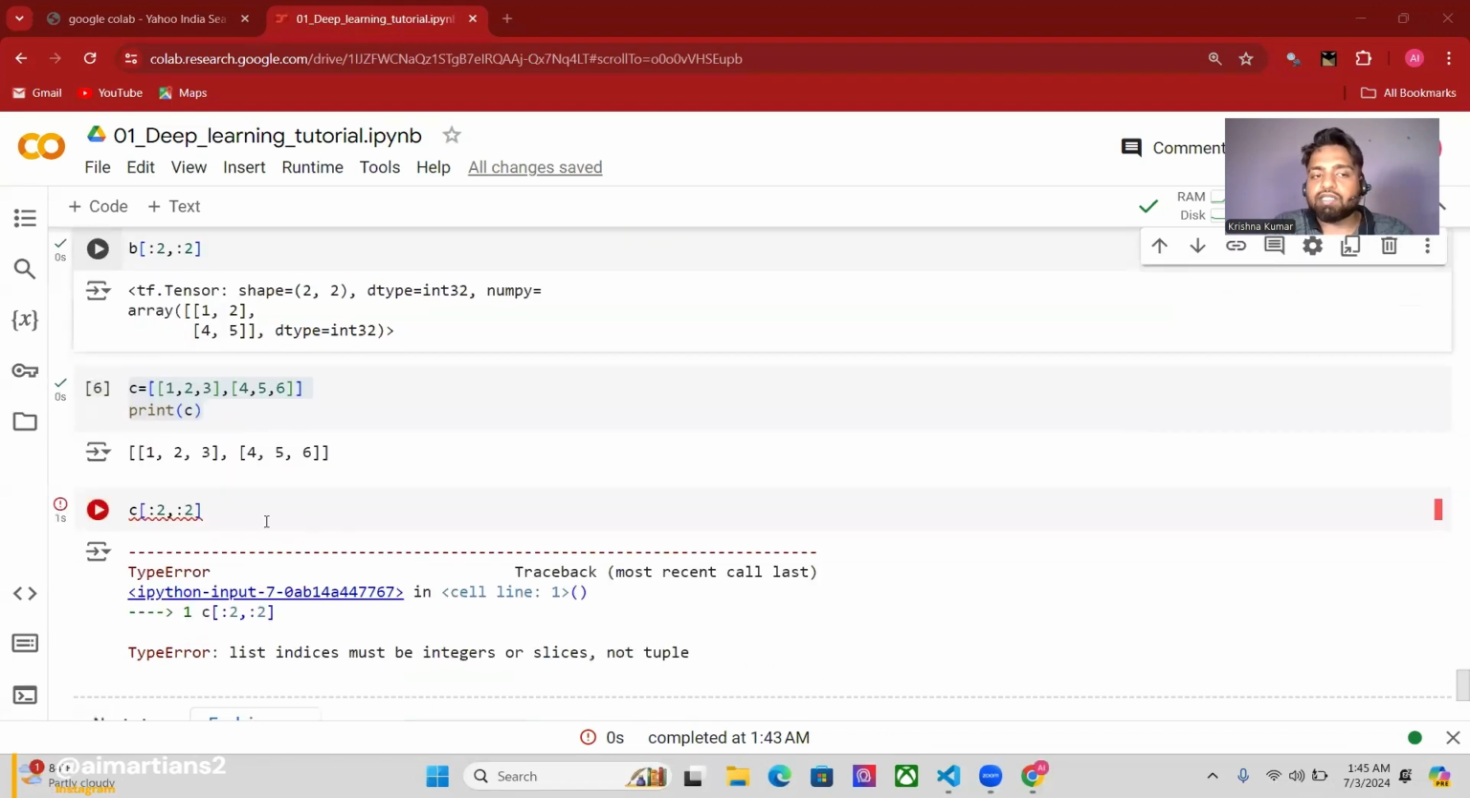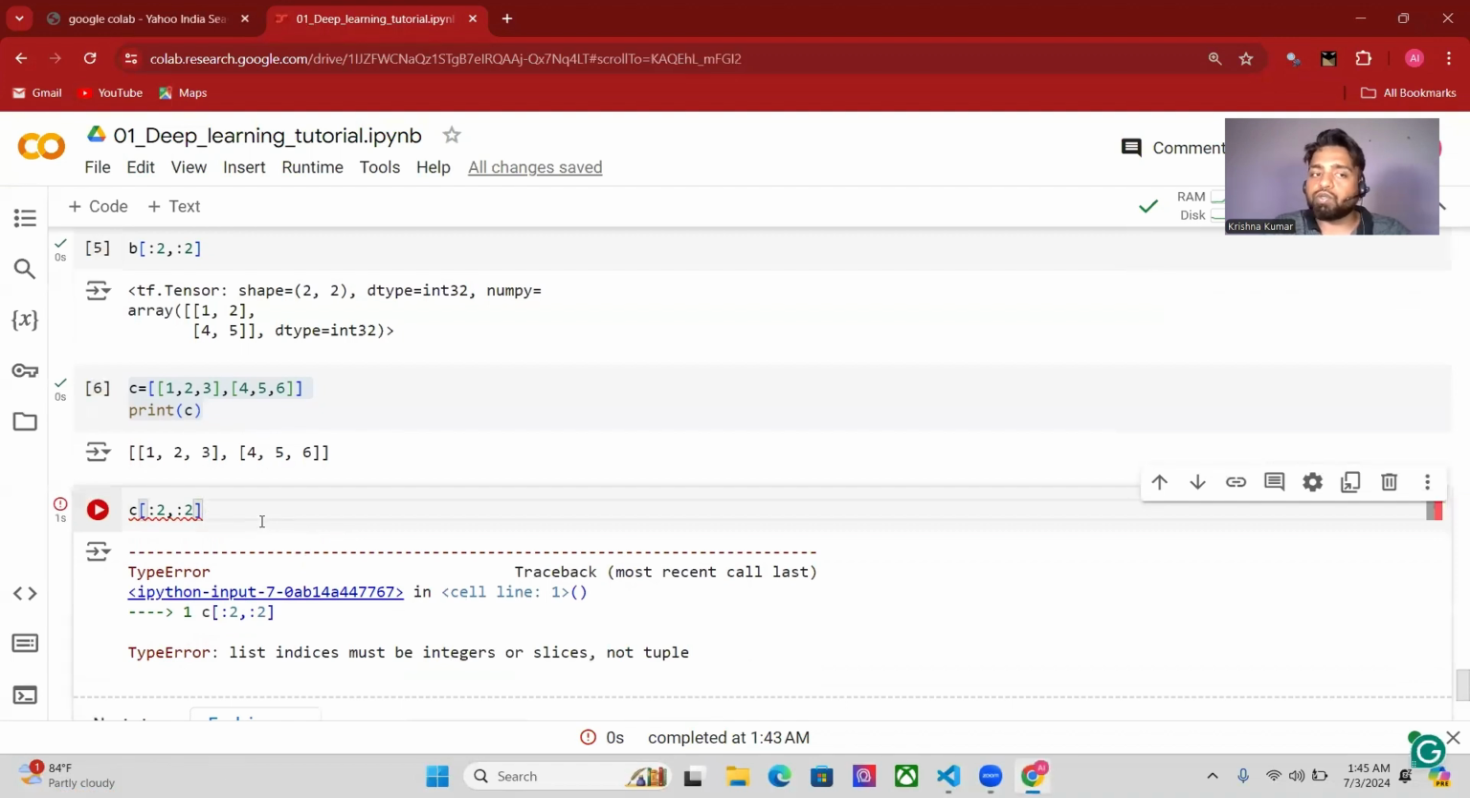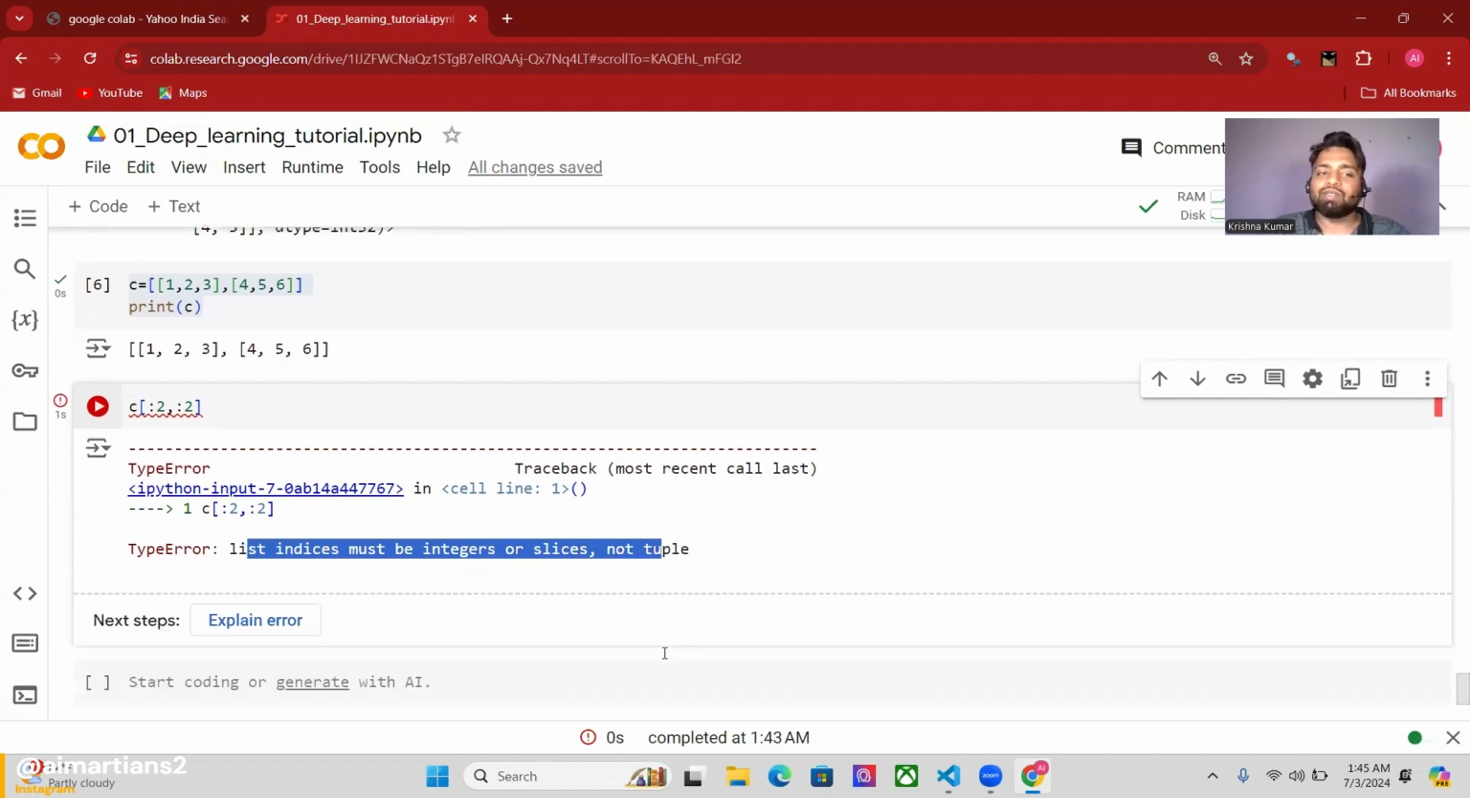But a list is not going to support such kind of operation, so don't try to perform such an operation on a list. Otherwise, you will definitely get an error like: list indices must be integer or slice, not tuple. You have to understand this.